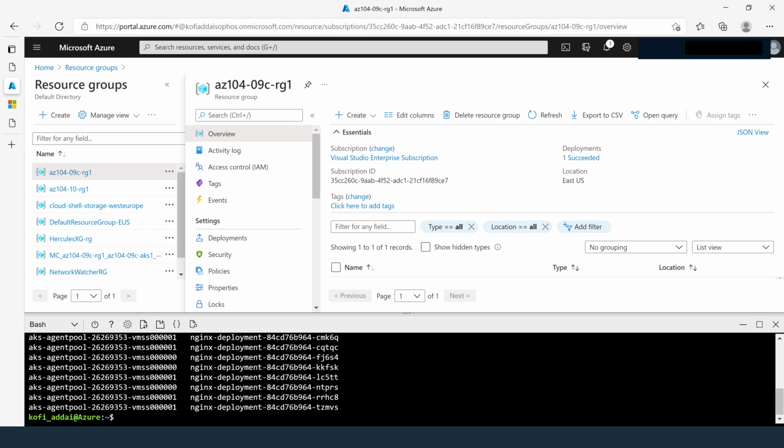All we need to do now is just delete our deployment. So to delete this, you just have to run kubectl delete deployment nginx-deployment, and that's about it. So this completes task number 4.